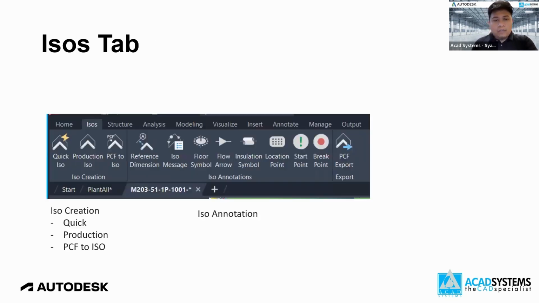The second thing that we need to know is the ISO tab, which you will see when you install your Plant 3D. The first panel is ISO creation, where you are able to create a quick ISO, production ISO, and also PCF to ISO. Then in the second panel, you will see ISO annotation, reference, ISO message, flow symbols, flow arrow, insulation, and start and breakpoint. And the last one is the PCF export.